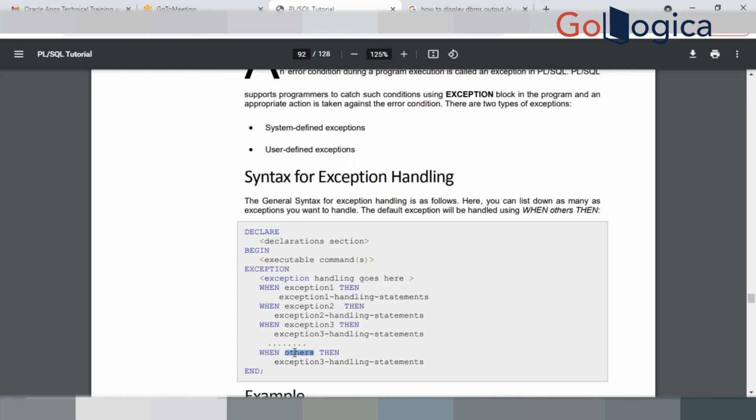Whether you have system defined exceptions or user defined exceptions, you can keep all of them. How are you going to put it? When no data found, then you can keep that one. When record expired, that is a user defined exception. You can keep n number of exceptions like that. The end of the exception block is when others then.